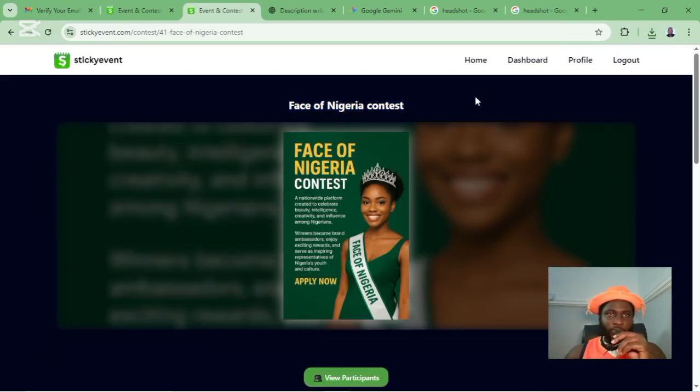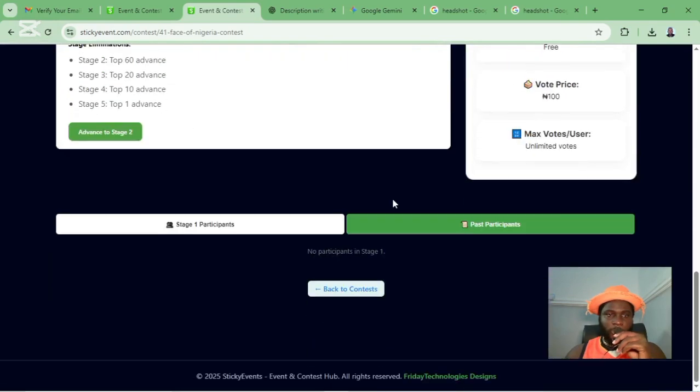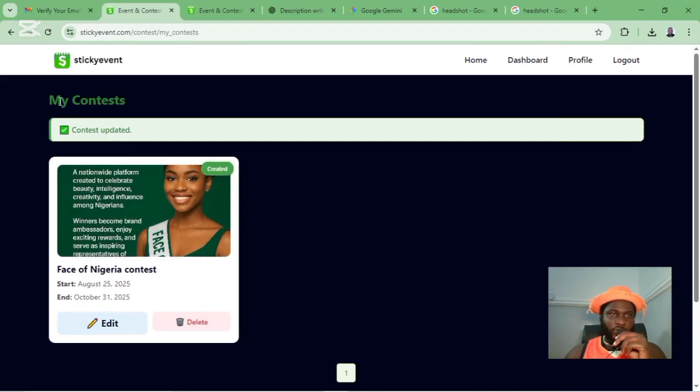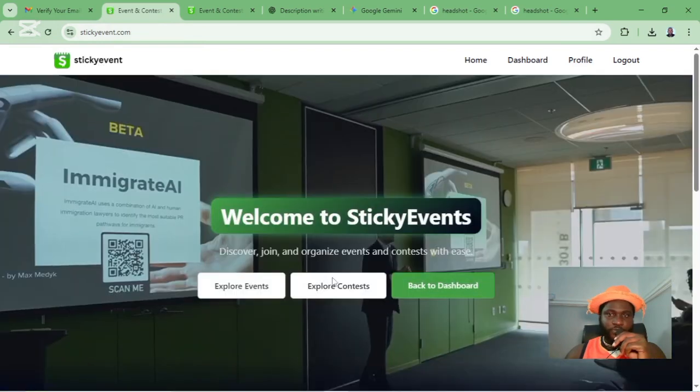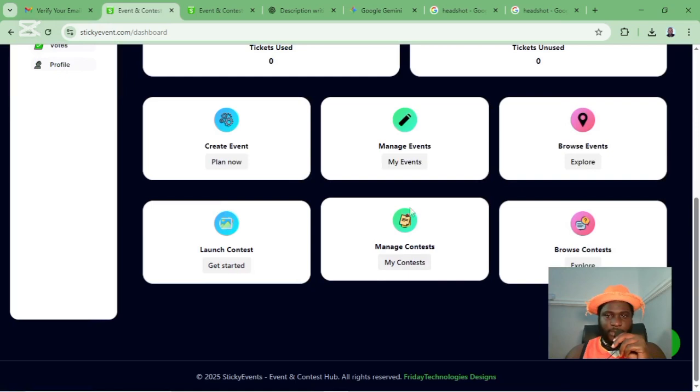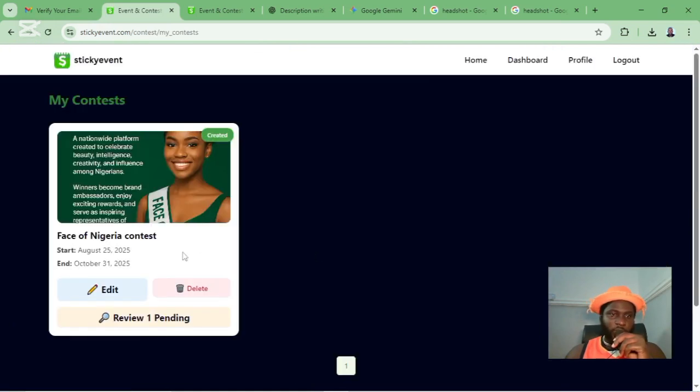So if you check your mail now, you see a confirmation, and the contest creator also gets a confirmation email. Now to see the confirmation for the contest, you just come to my contest. And where is this page? You come here, you go to dashboard, or you click here, then you can see manage contest, my contest here. So you can come back there.